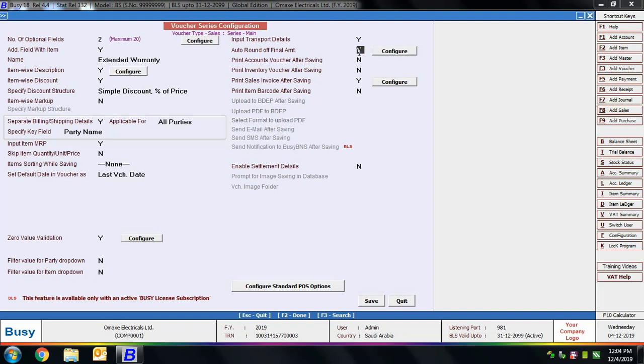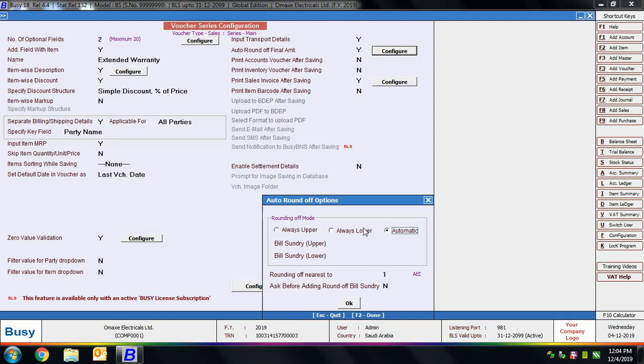Then is auto round off final amount. You want to round off the final voucher amount. If you specify yes, then you can configure the rounding off options. That is, you want rounding off to be always upper side, lower side or automatic.